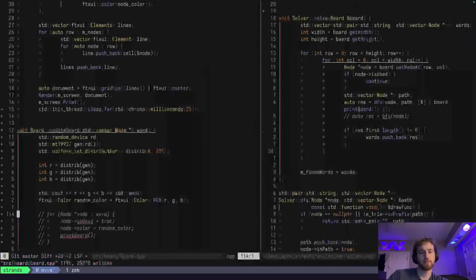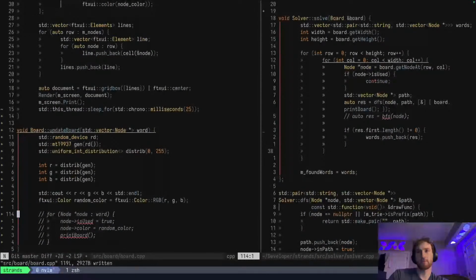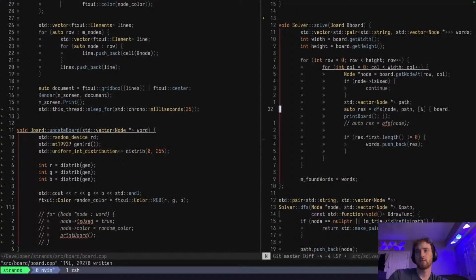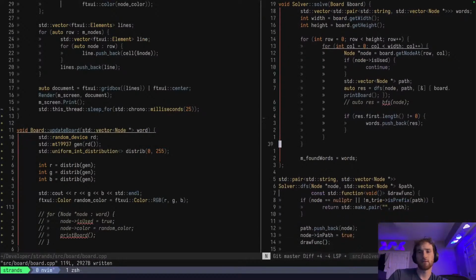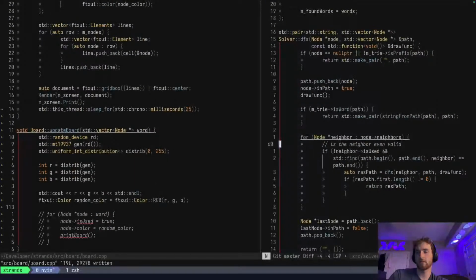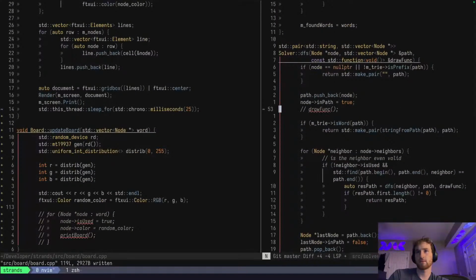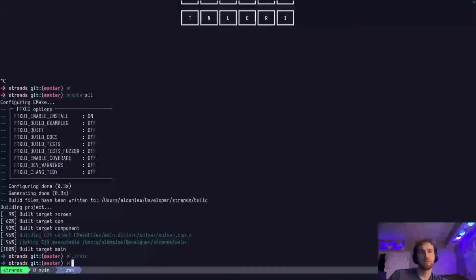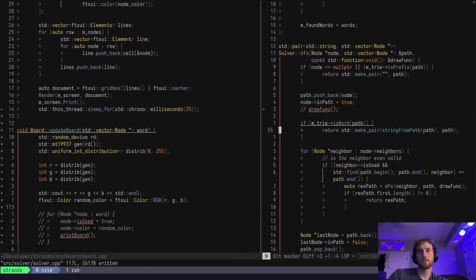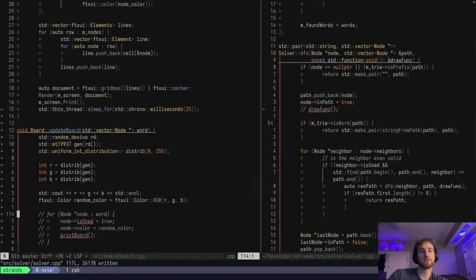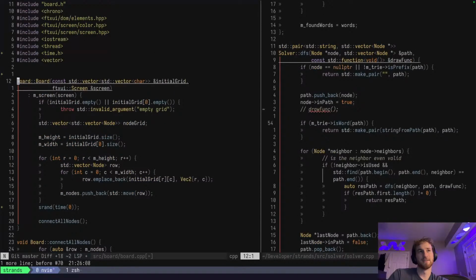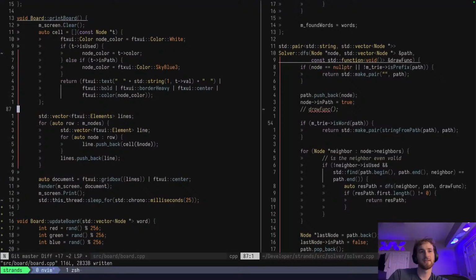Wait. How's printboard still getting called? Oh, because it's getting called in the DFS. So is this just update board's never getting called? Okay, so I'm just an idiot. Cool. Whatever, at least it's an easy fix.